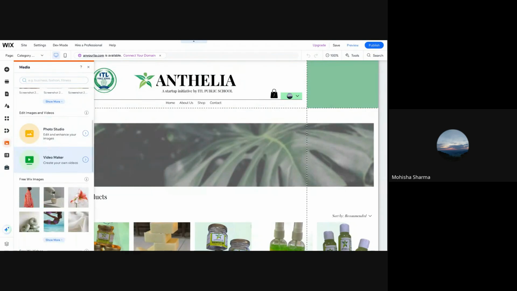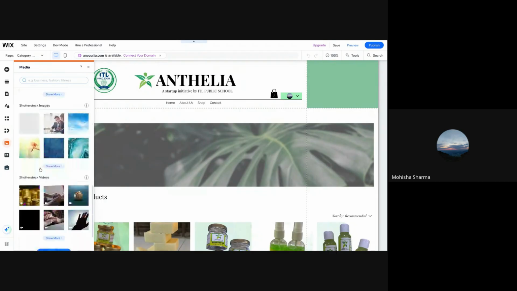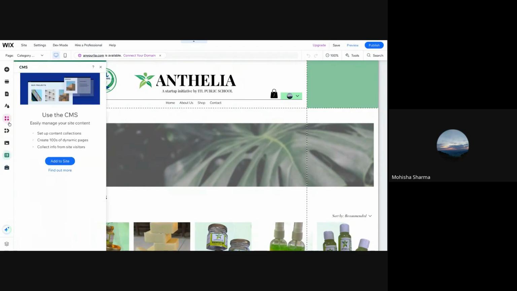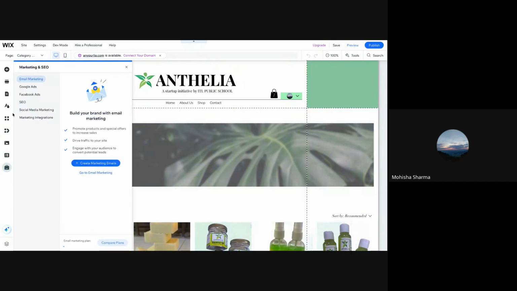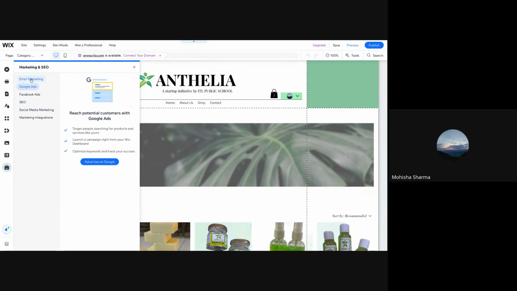Then you can create your own videos as well. Shutterstock images, and then there's CMS for content collections, landing pages, and then there's marketing and SEO, like we previously covered, search engine optimization and GEO, email marketing for automating emails, Google ads, Facebook ads, social media marketing, marketing integrations. So basically, Wix is a one-stop platform where you can actually track and trace every bit of your company and really supports it. So that sums up Wix as a platform.